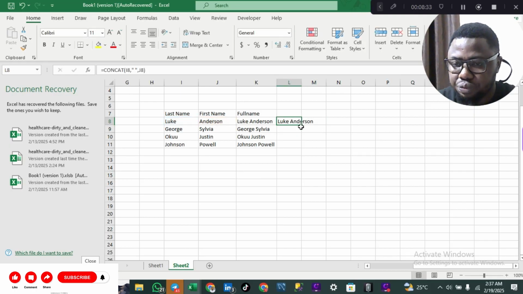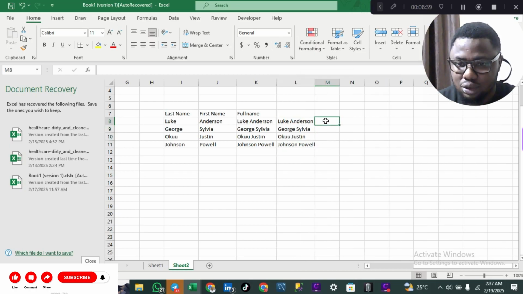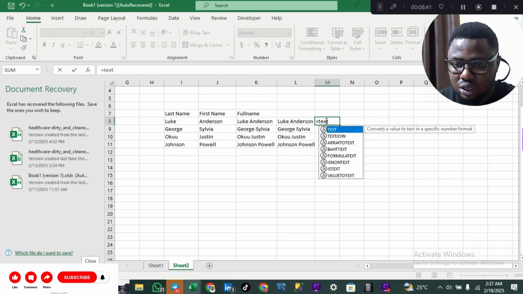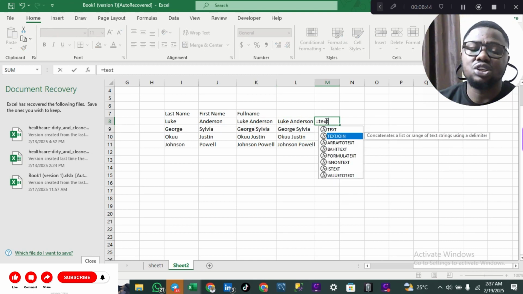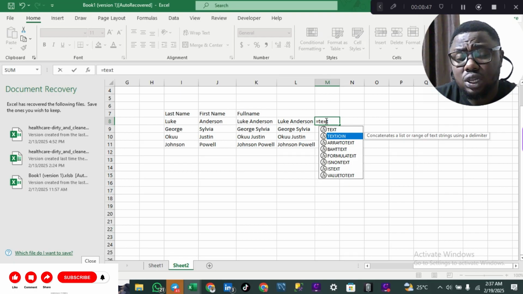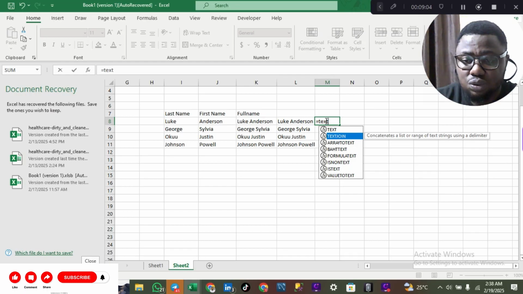Now let's look at text join. Text join is not in all the Excel apps. I think from 2020 or thereabout, that's where you're going to see text join. So if your Excel is lower, maybe 2016 or 2017 and those ones, you will not see text join. It's from the higher ones, maybe 2019 upwards, that you can see text join. But if you are using Excel online, you will always see text join in it.